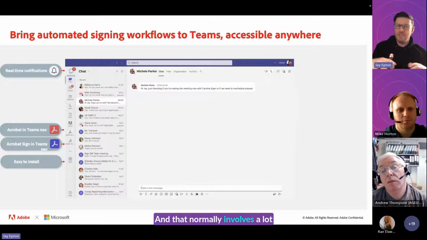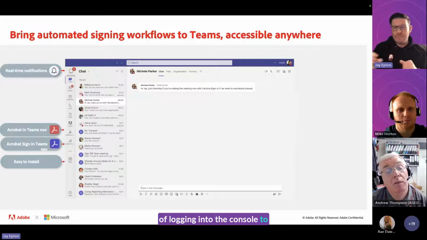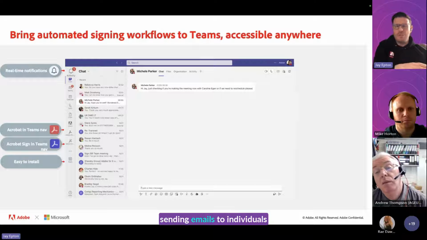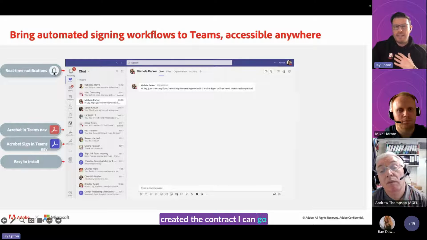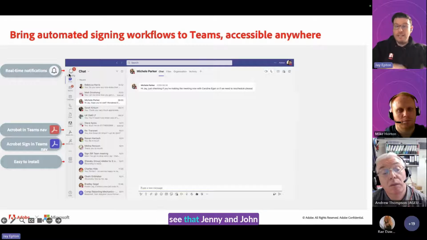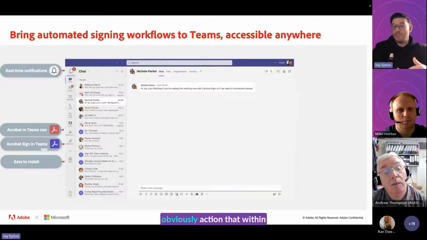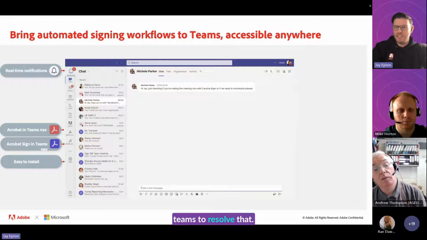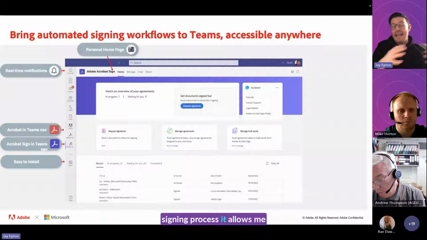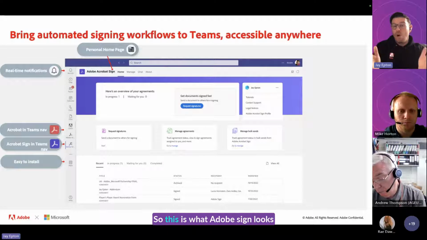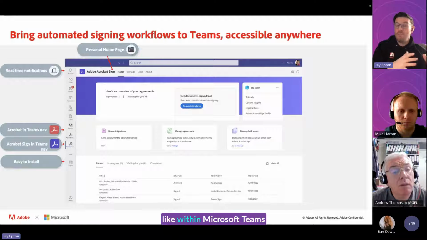And that normally involves a lot of logging into the console to find out where the signatures are, sending emails to individuals within the organization to prompt them or ask them where we are. The great news is that if I've created the contract, I can go to the activity bar and I can see that Jenny and John have signed it, but I'm waiting on Steve and Susan to do that. And I can obviously action that within Teams to resolve that. So the point is, again, even from a contract signing process, it allows me to be able to view that and progress it effectively.